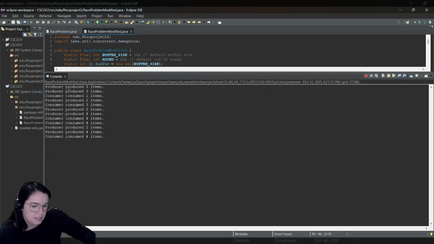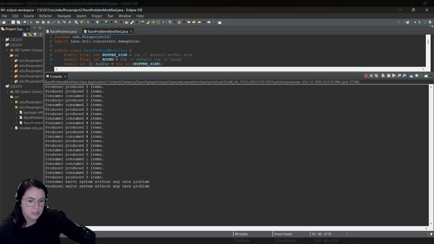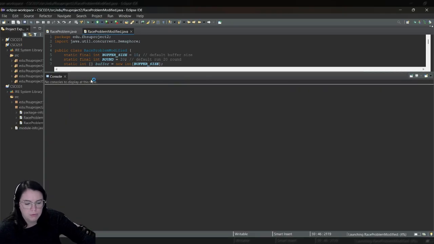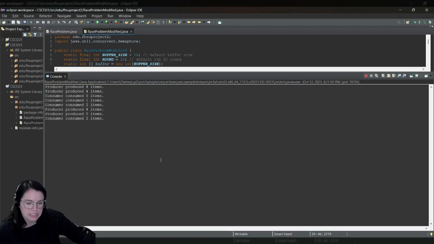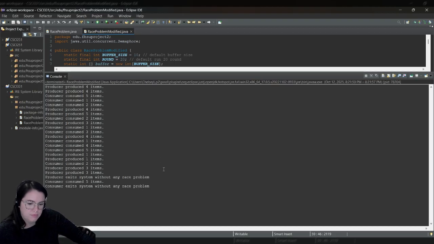So as we can see, as expected, the producer is producing, the consumer is consuming until we get down here. And in this case, the consumer exited first without any race problems, and then the producer exited after. And we can run this again. It will randomize it each time. So here we go. The producer exits without any race problems, and then the consumer finishes and exits the scene.